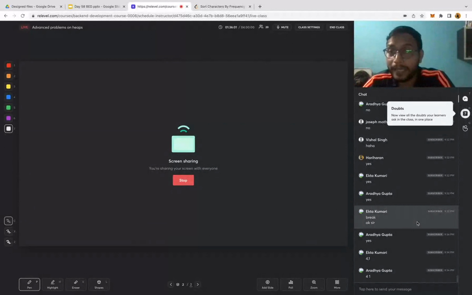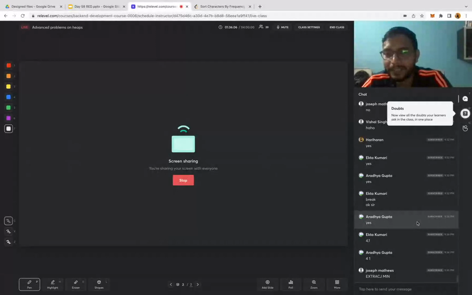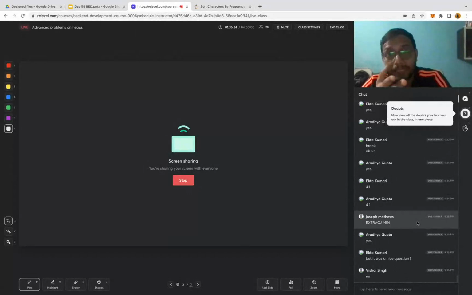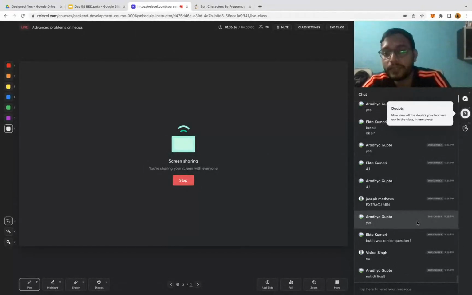See, while we are hearing it, it is looking very easy. Correct? Yes, extract minimum. Poll means extract minimum. With the poll method, we are doing the extract min here because we have created the min heap. So in min heap, we will extract the minimum. Correct, guys? Does it look difficult to you? This question was nice. All the remaining questions are very nice questions actually.